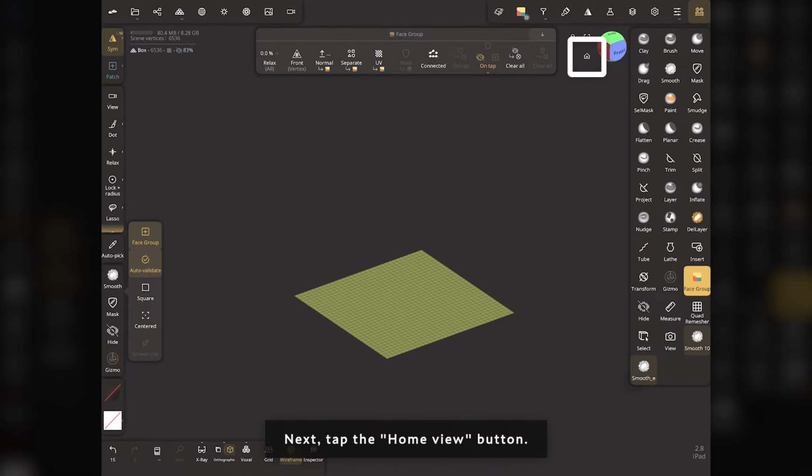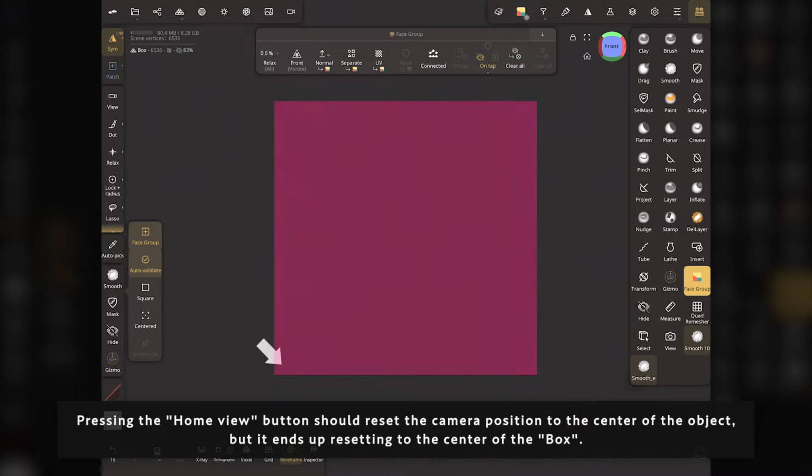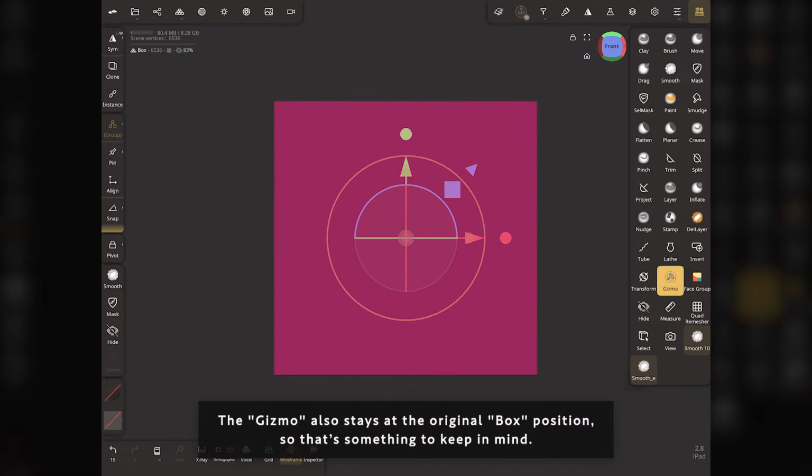Next, tap the Home View button. Pressing the Home View button should reset the camera position to the center of the object, but it ends up resetting to the center of the box. The gizmo also stays at the original box position, so that's something to keep in mind.